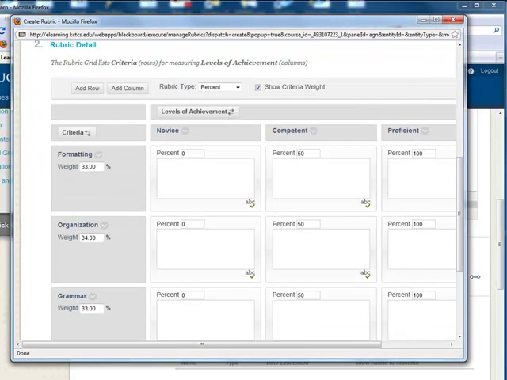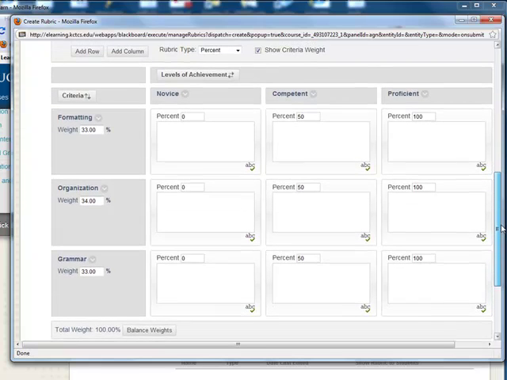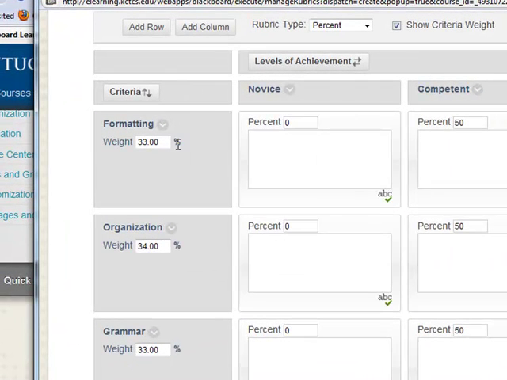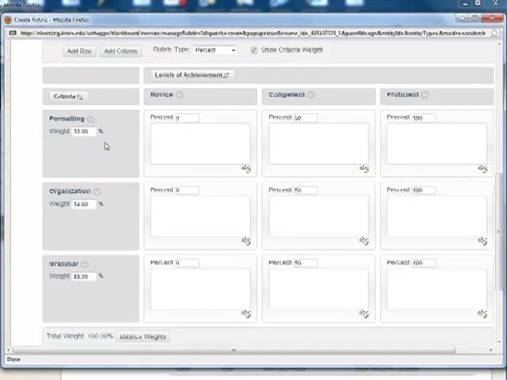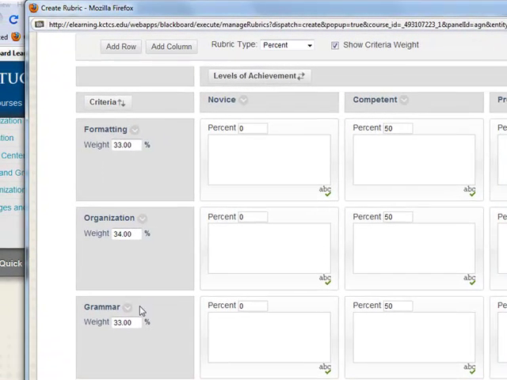Now, this is the part that's really significant. The default setting in a rubric has two different columns. Or rather, it has columns and rows, X and Y axis. Along the Y axis here, my rows, I've got different levels of achievement. The default setting is novice, competent, and proficient. And then down here, I have different criteria that I'd want to grade for. Formatting, organization, and grammar. That might make sense for an essay. Different kinds of assignments you can change however you want.